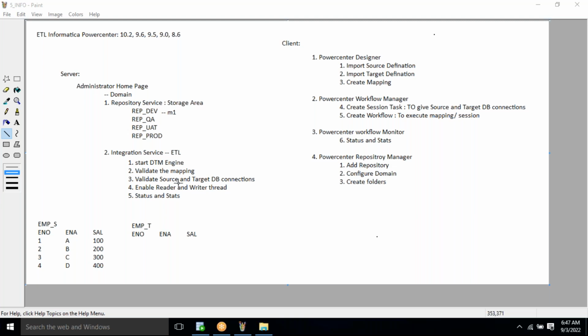Inside the mapping, we will give the source and target database connections. So it will check whether it is able to connect to the source database or not, whether the connections given inside the Informatica tool are valid or not, and whether it is able to connect to the database with these connections. If the connections are valid, then it will enable the reader and writer threads. Inside Informatica, we have the reader thread and the writer thread.